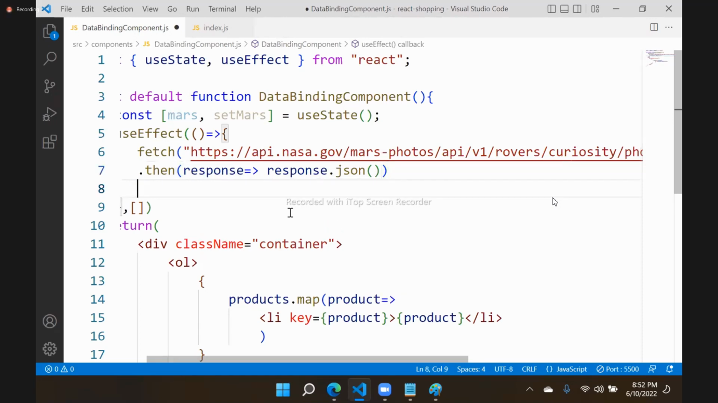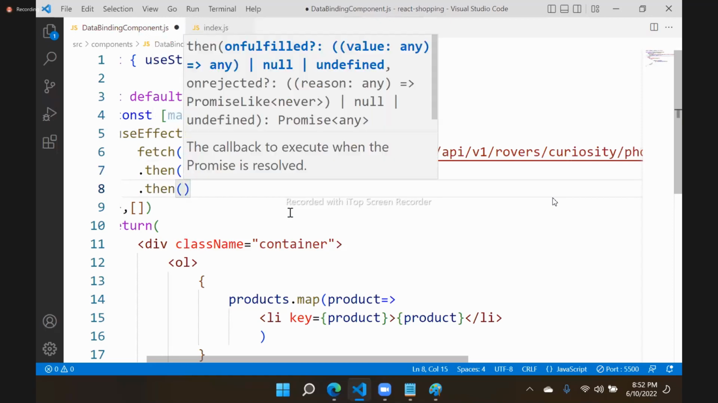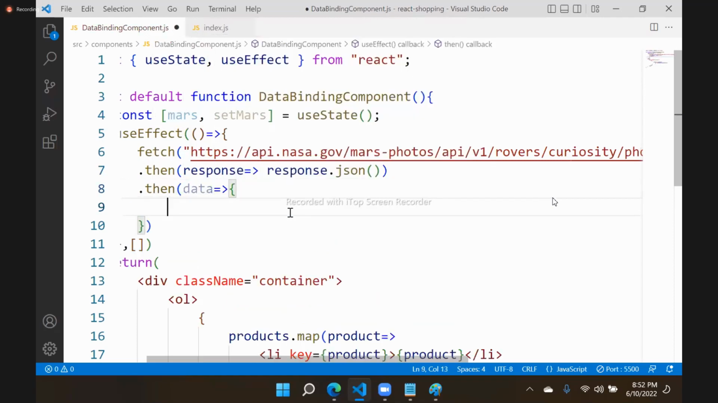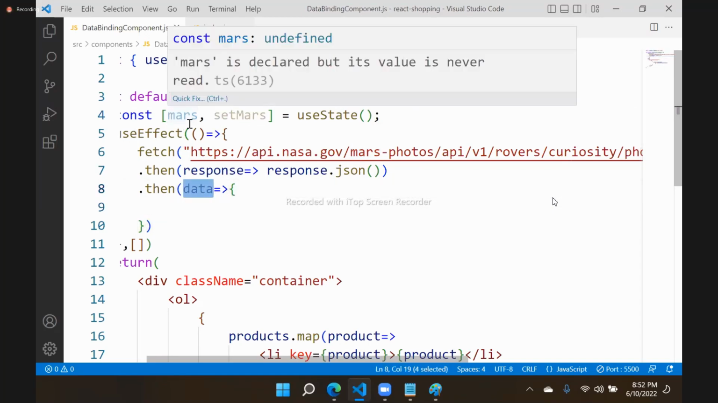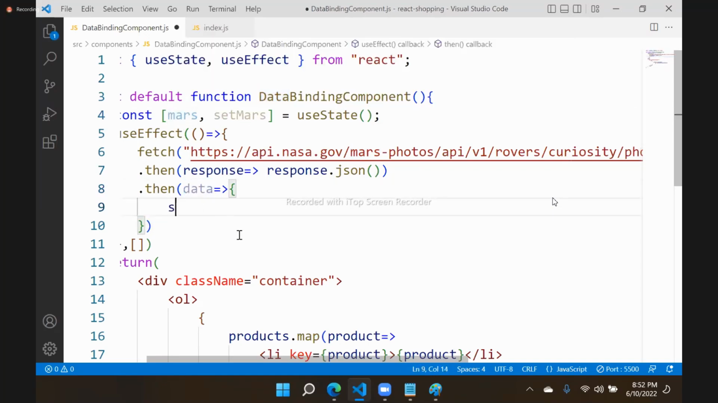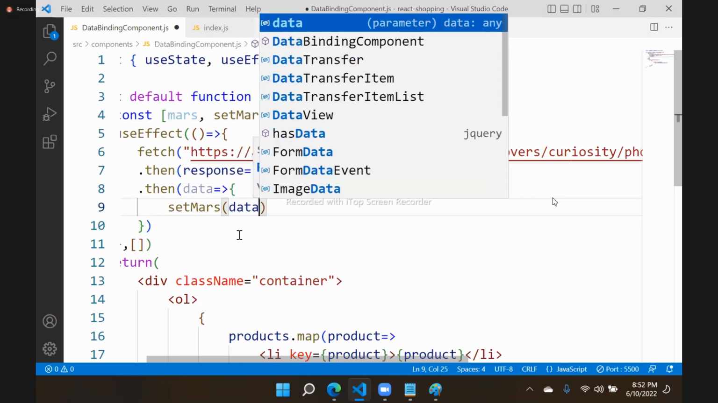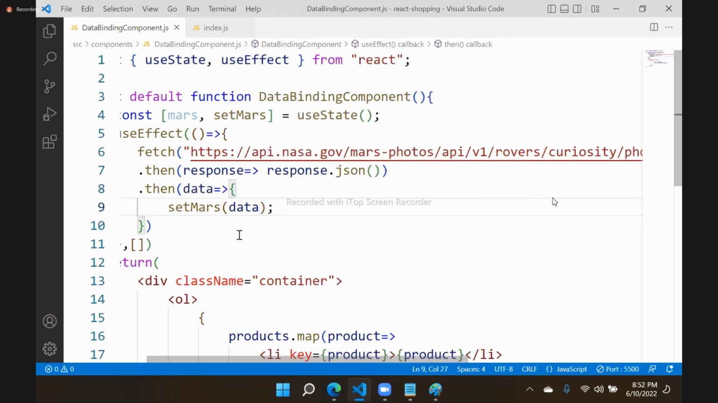After converting into JSON, another promise method will come. Here we have to collect the data and store it inside this Mars. Then we need a setter to store the data. Whatever data comes, we store inside it. So we access the setter, setMars, and into that we send whatever data comes.